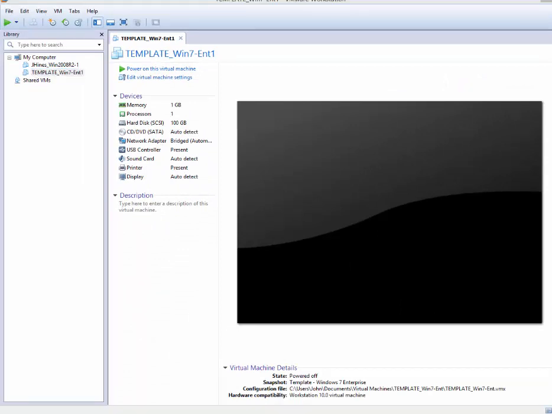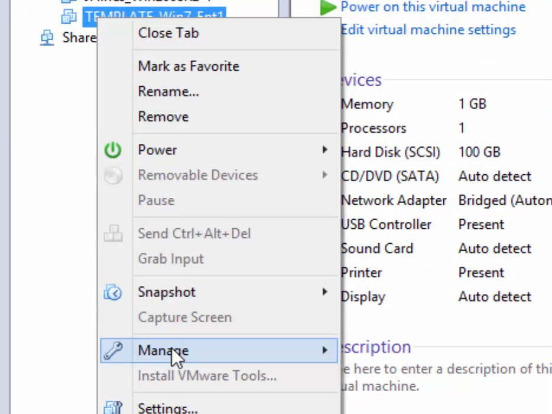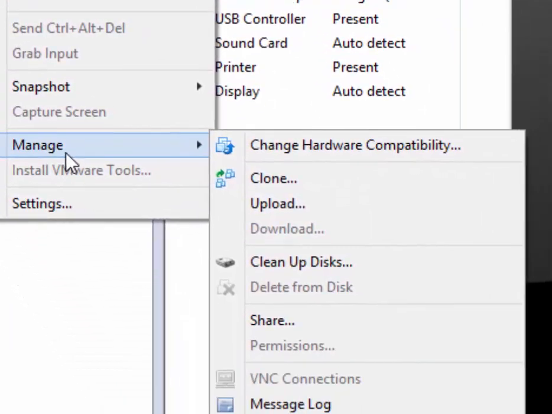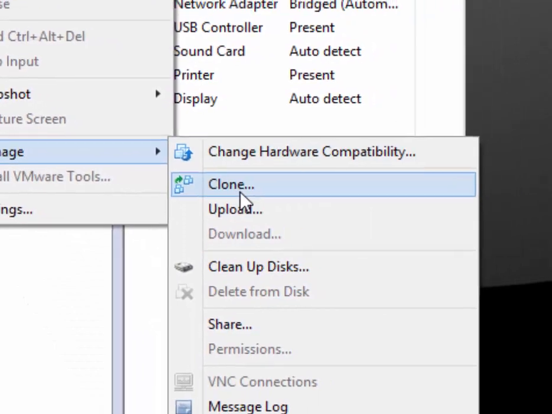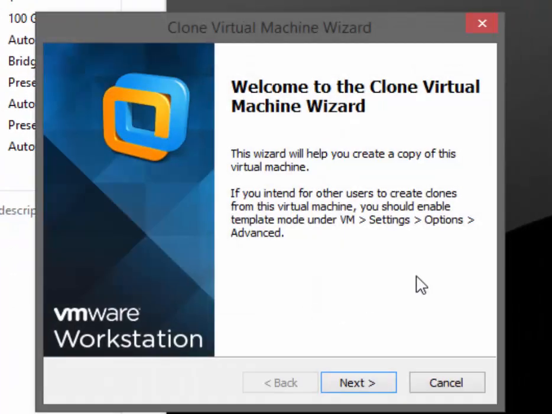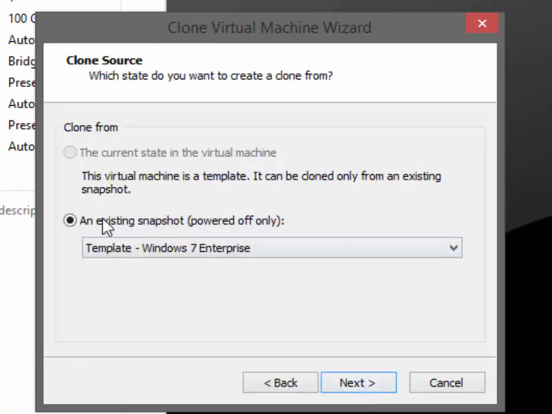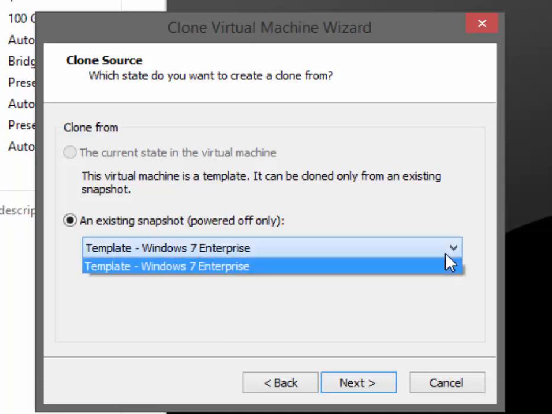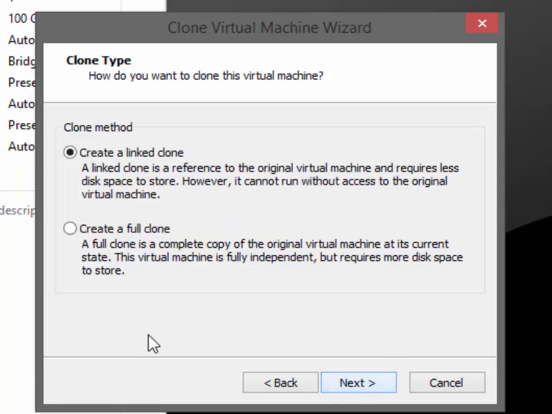All right, so now we can go ahead and build a clone. Our next step is to right-click again in the context menu, go to Manage and then Clone. Now the clone wizard comes up. Go next, and we'll clone from an existing snapshot, which is the snapshot that we just took. Next.